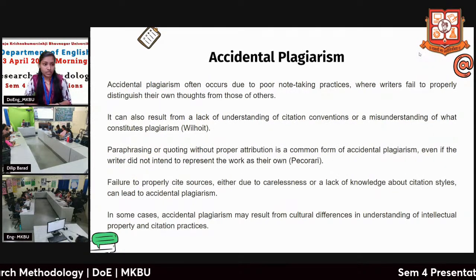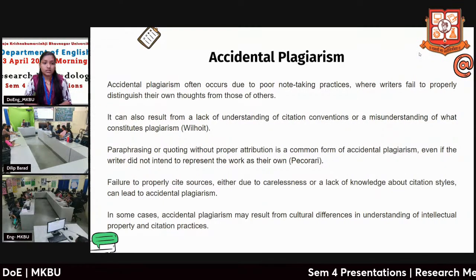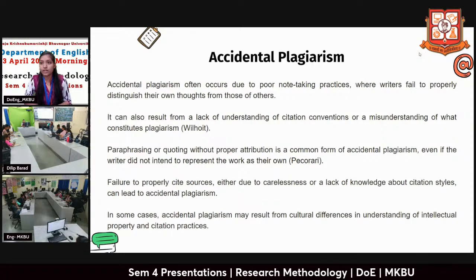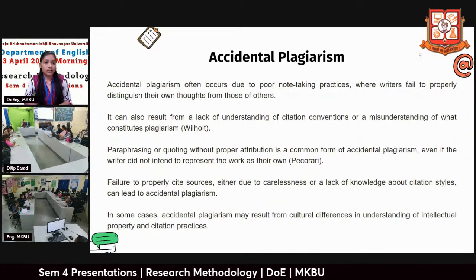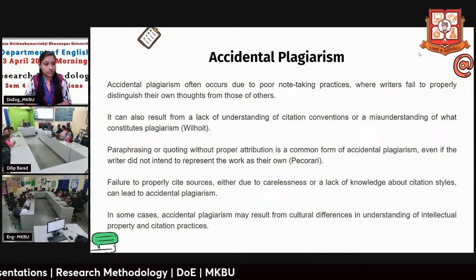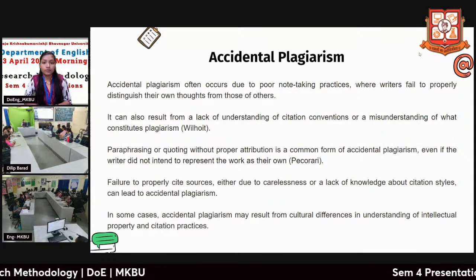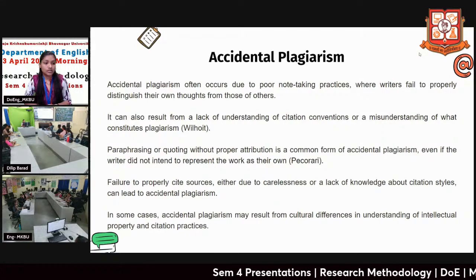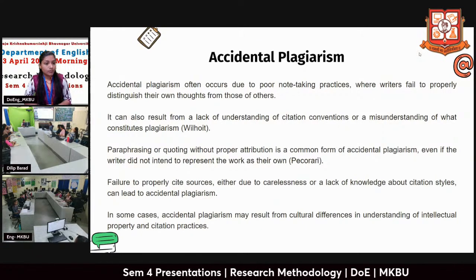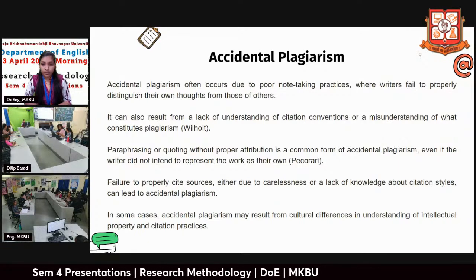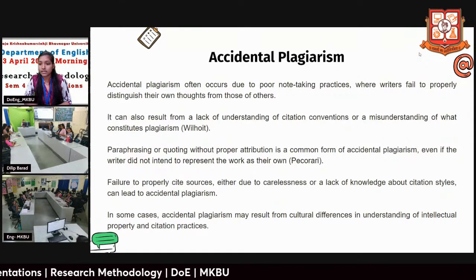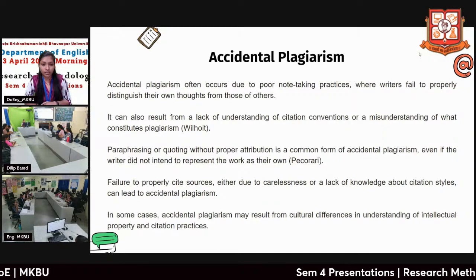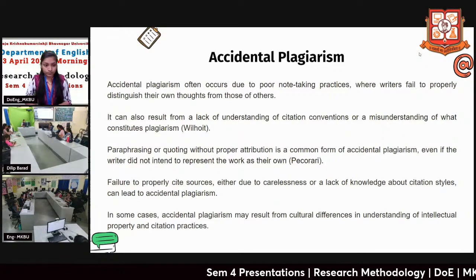Then accidental plagiarism. Accidental plagiarism often occurs due to poor note-taking practices, when writers fail to properly distinguish their own thoughts from those of others. It can also result from a lack of understanding of citation conventions or a misunderstanding of what constitutes plagiarism. Paraphrasing or quoting without proper attribution is a common form of accidental plagiarism, even if the writer did not intend to represent the work as their own.